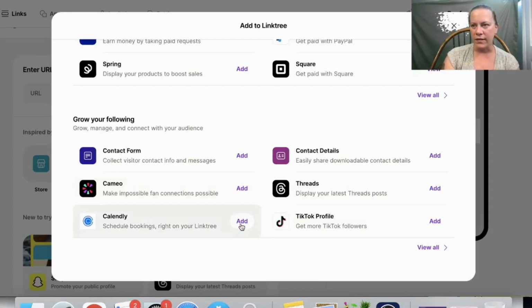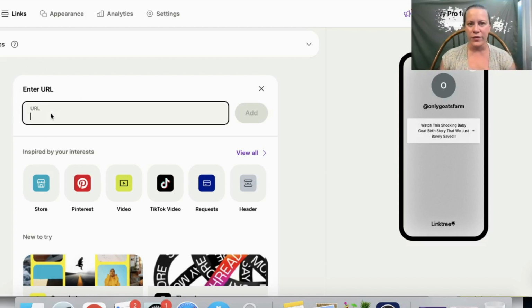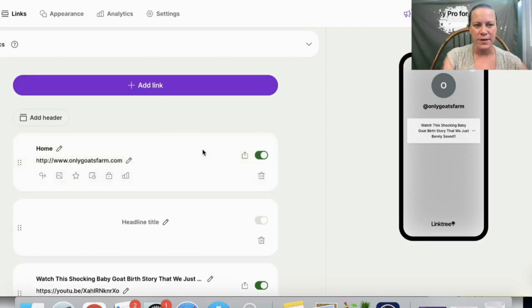Maybe you want to put your Calendly site in there so that you can have people schedule a consultation call. Now up here, right where it says URL, this is where you can put any of your URLs that you want to display. So anything that goes to a site. So maybe you want to put your Facebook group. If you already have your own website, I would highly recommend not using LinkTree, but something's better than nothing.